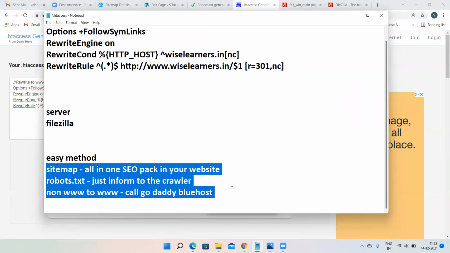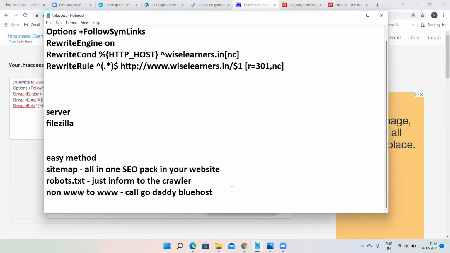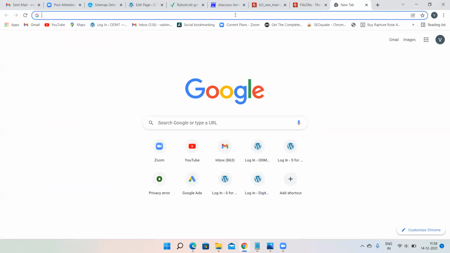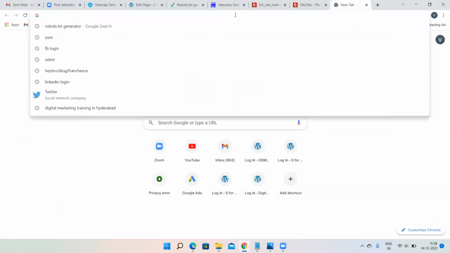For sitemap, no need to do anything. When you have done on-page SEO, at that time the sitemap has already been done for your website. And how to check the sitemap, you already know. Just log into your website, that means open your website.